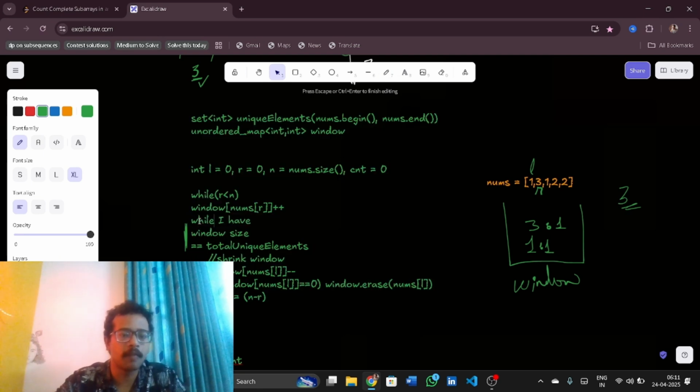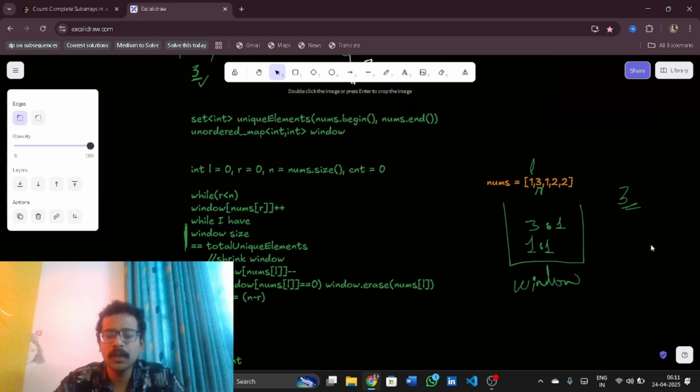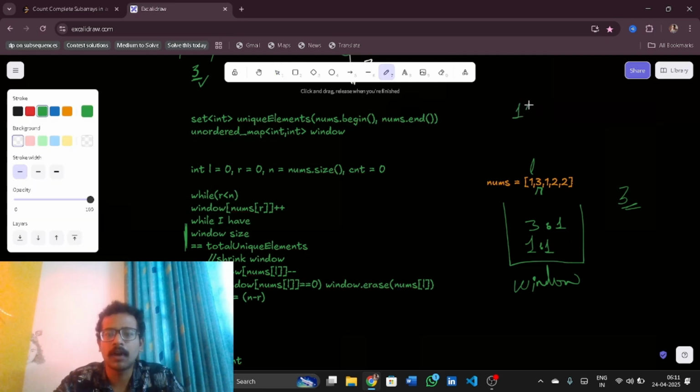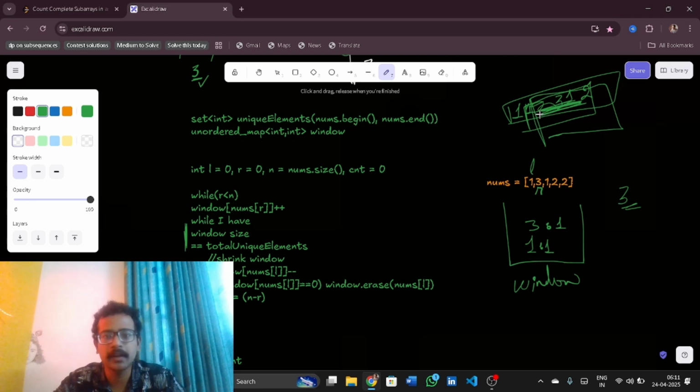Why? Because I am going till I get something like 1 1 2, or 3 1 and then 2. If I have this, then this can also be a complete subarray with total unique elements. This can also be a complete subarray. That's why I am going from here till here. So it is the last complete subarray. I don't get any subarray after that. So that's what I am going through this while condition.